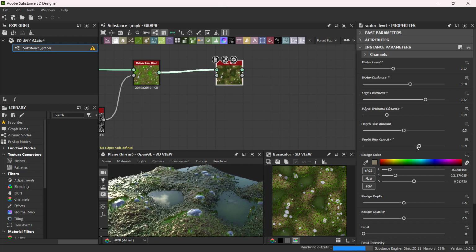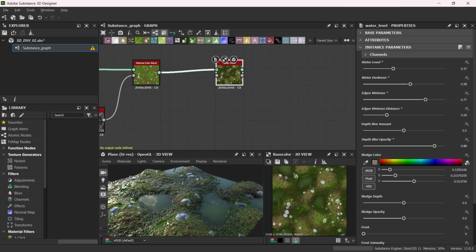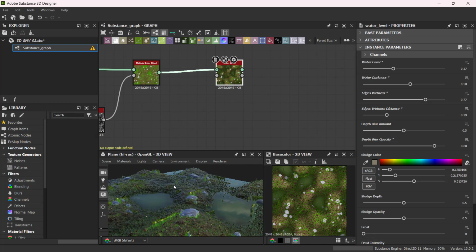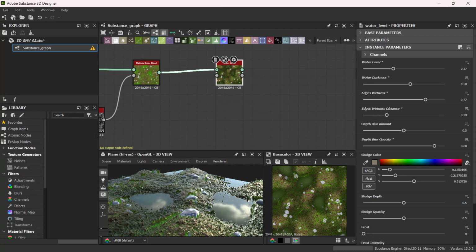And then the blur. This is for the reflection. And then once we are done with that, I can test it here. Control Shift, right click and drag.